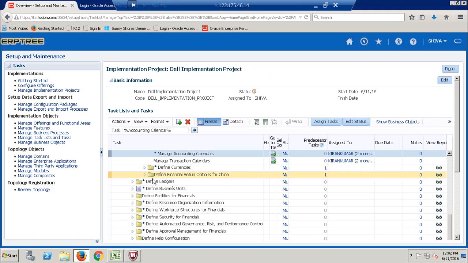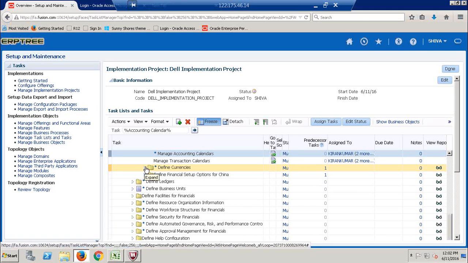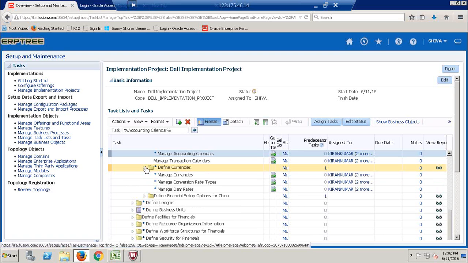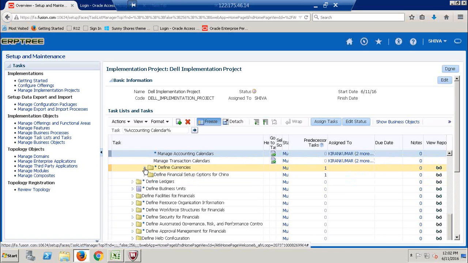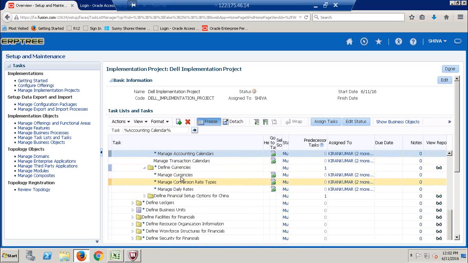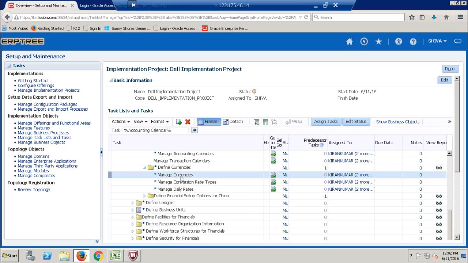We'll see the task from where we can do that. The task name is manage currencies. Here itself you can see manage currencies, or else you can search and find it, but the task name is manage currencies. Next to manage calendars, if you expand the task list called define currencies, you can see manage currencies. So how to disable, we have to understand. By default all are enabled. Just click on the go to task icon.